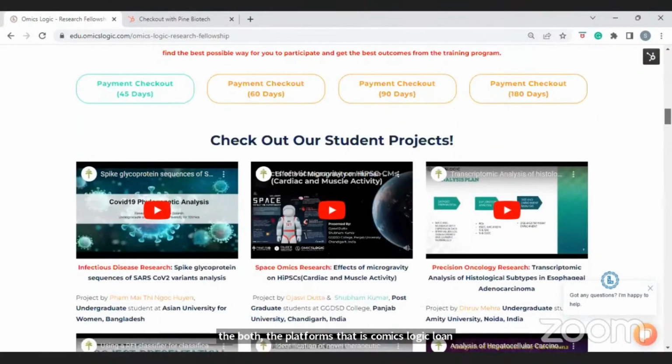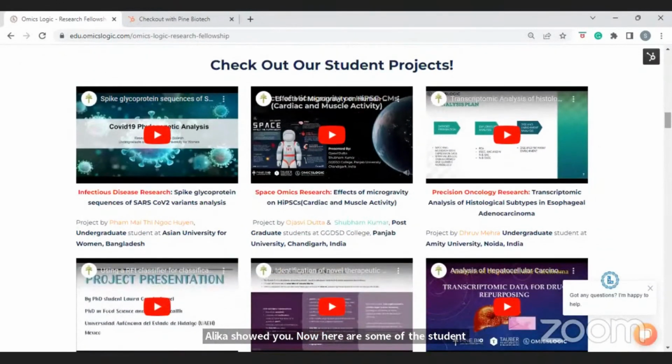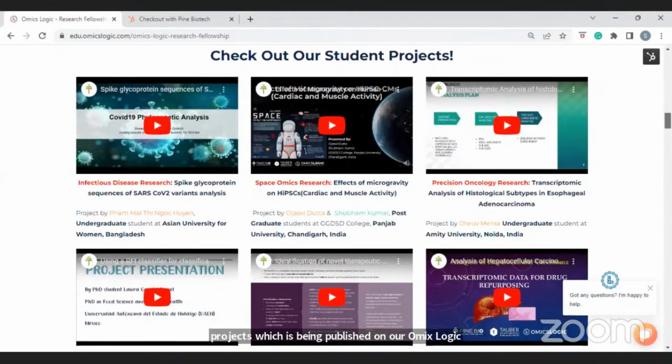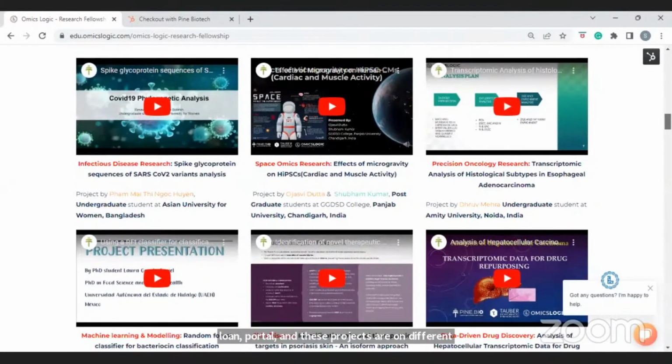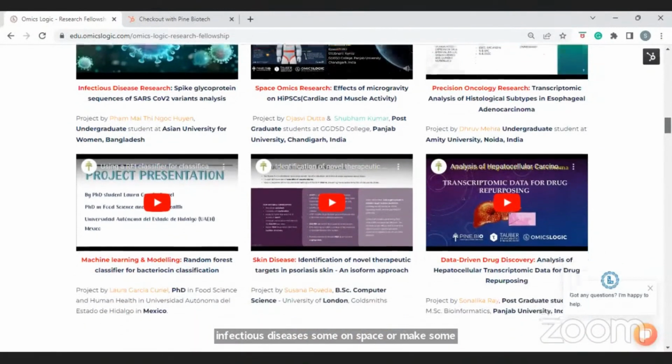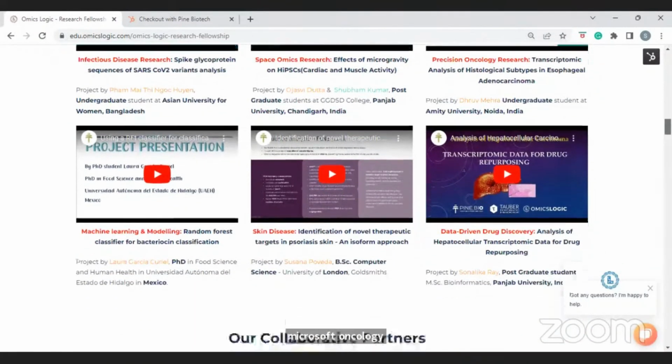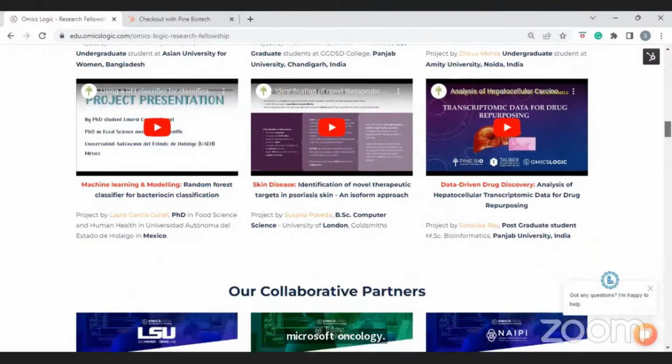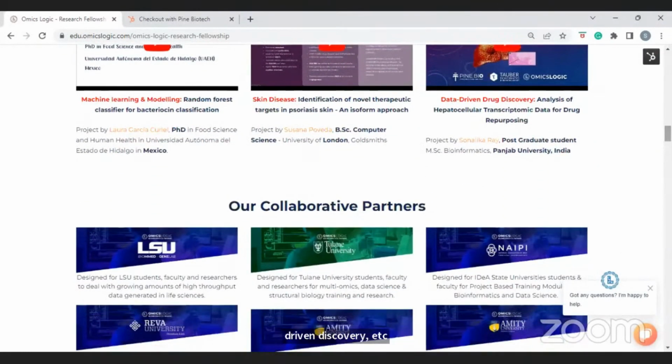Now, here are some of the student projects which have been published on our OmicsLogic Learn portal, and these projects are on different domains. As you can see, some students have worked on infectious diseases, some on space omics, some on precision oncology, then machine learning and modeling, skin diseases, data-driven drug discovery, etc. So this was a brief overview of the research fellowship program, the resources which one would have access to, the different domains on which you can work, the different tenures, and the payment process.